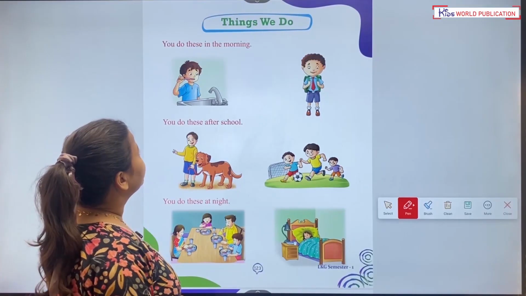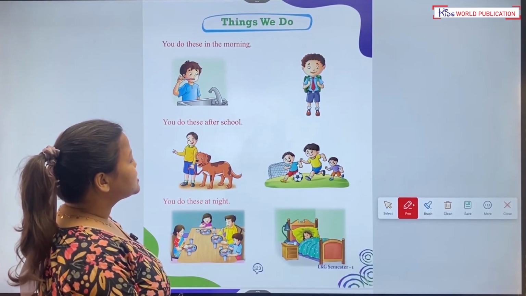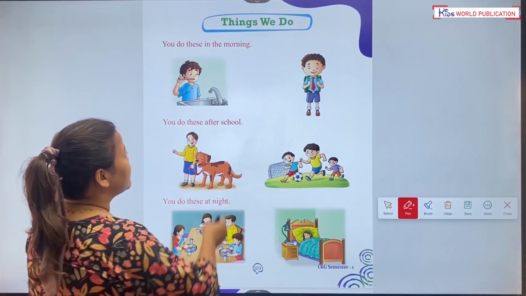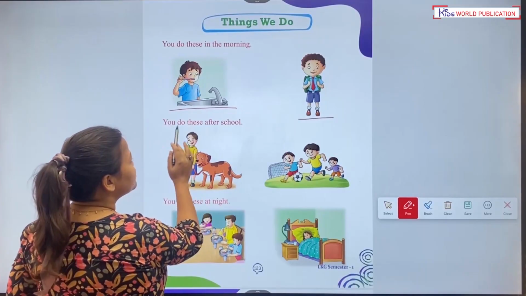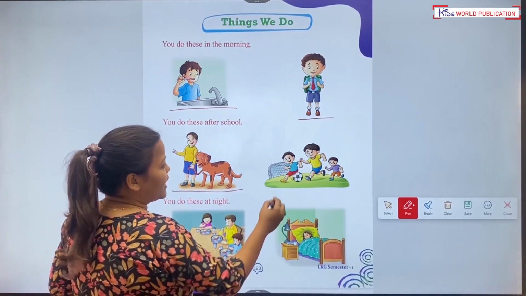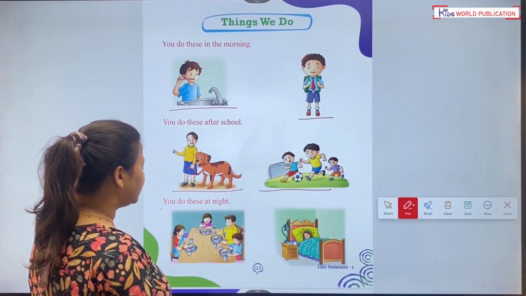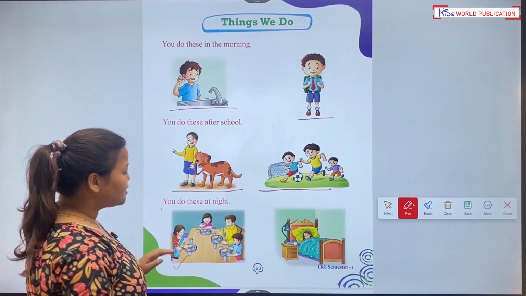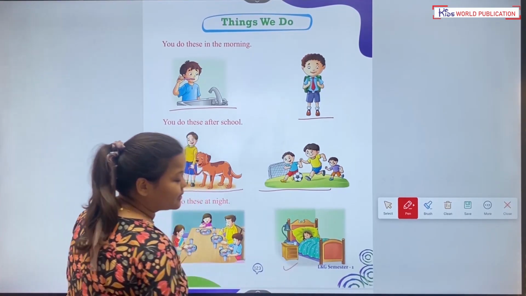Things we do. You do these in the morning. So kids, what do we do in the morning? We brush our teeth and we go to school. You do these after school. We play with our dog and we play with our friends. You do these at night. We have dinner with our family at night and we sleep at night.